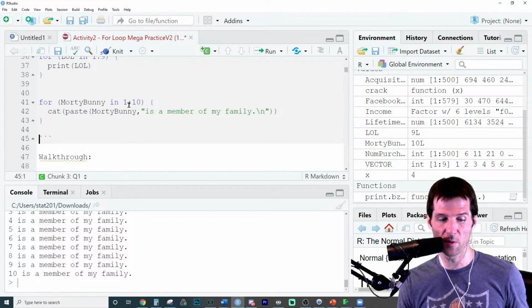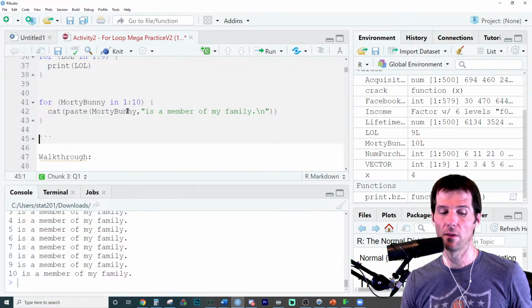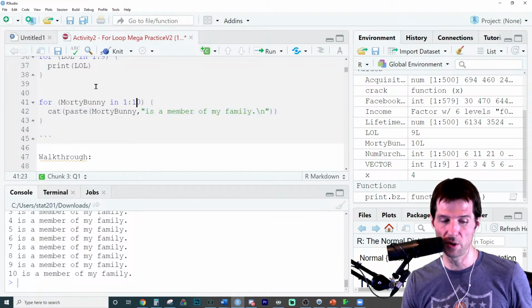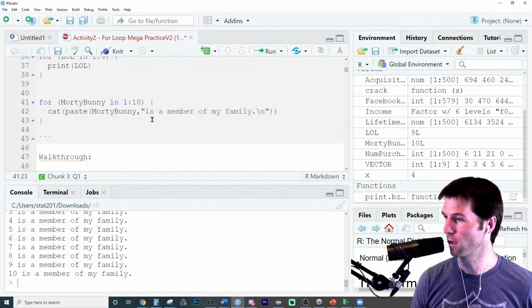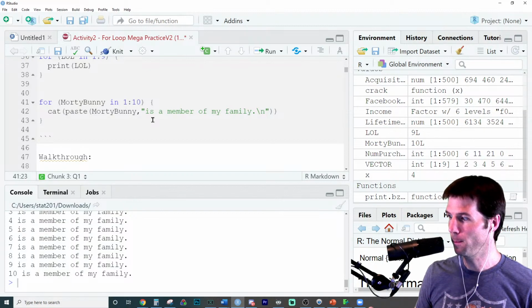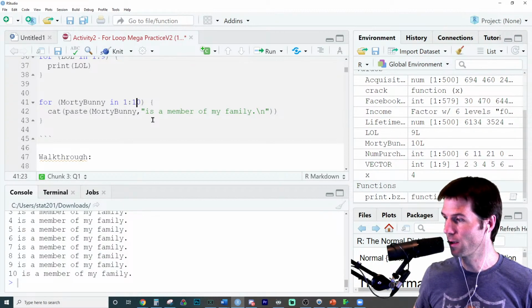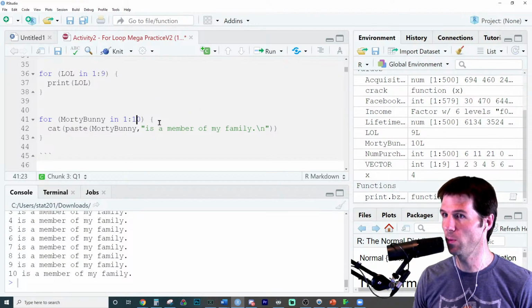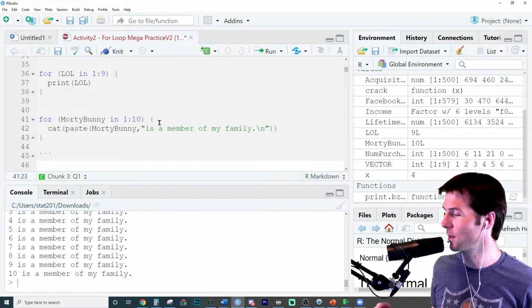Like the first time it runs, it assigns 1 into Morty Bunny, then runs the skeleton. Then 2 is assigned into Morty Bunny, then runs the skeleton. How are people doing? Please slow me down if need be. Loops are a little tricky. Try writing them out. We went from a very simple one to a little more complex.